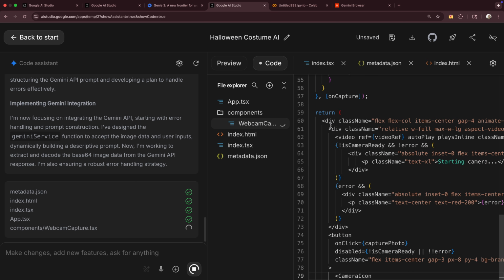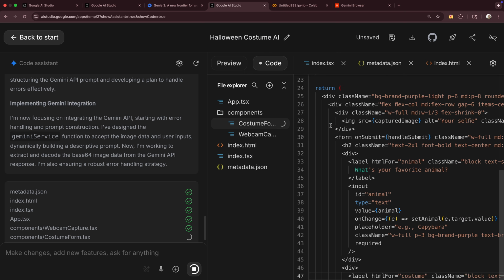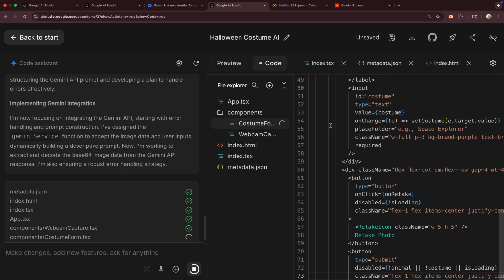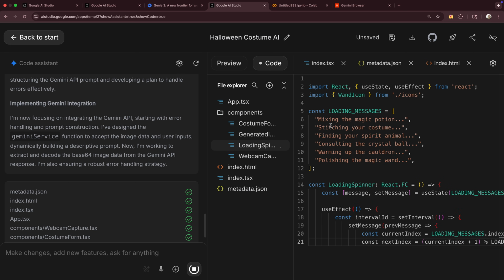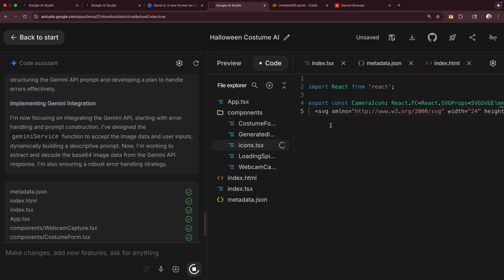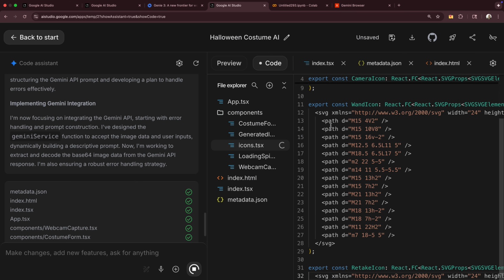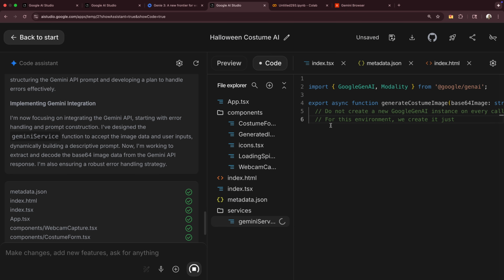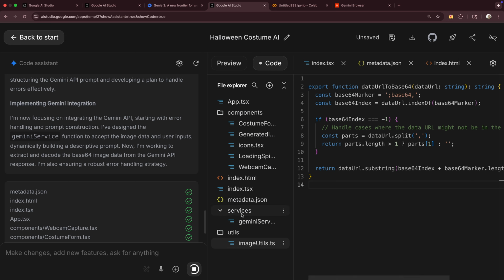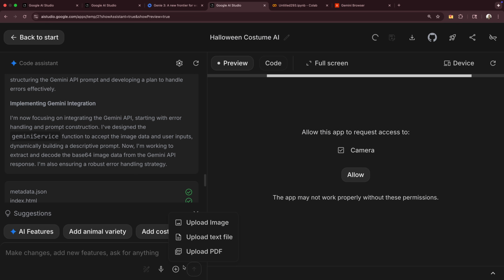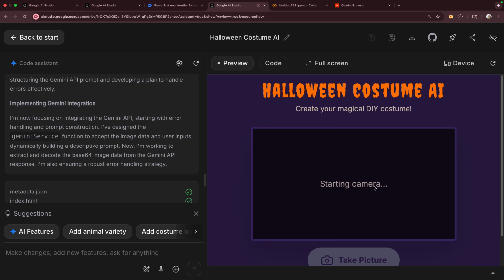And if it encounters any errors along the way, it should also be able to take the error, put it back into the Gemini model, and fix itself. So it makes it very, very easy to experiment, and bless you, and to keep running through a lot of these images. So let's see what happens. There's also a save to GitHub feature in the upper right. If you want to add different files, you can. So you can upload images, upload text files, and PDF files. So let's see how this goes.